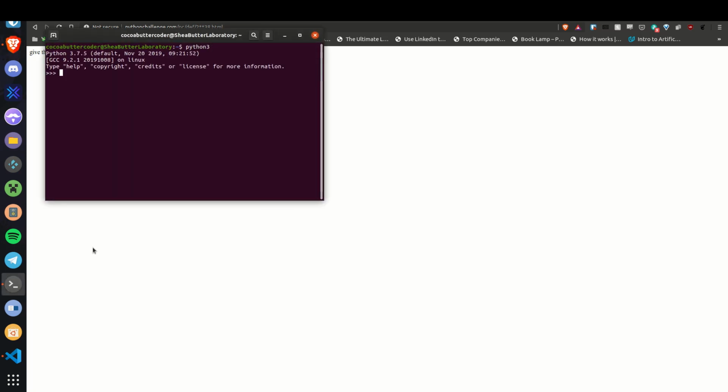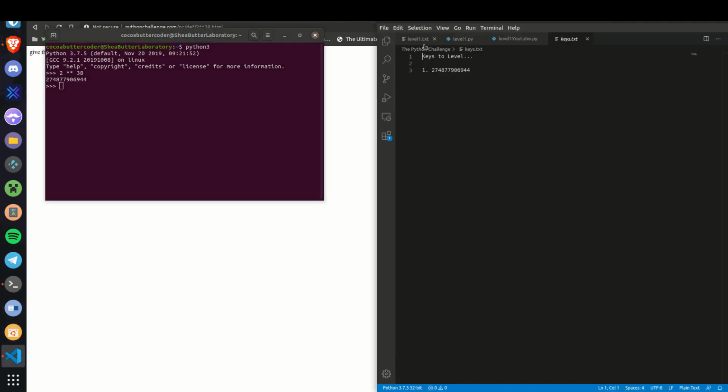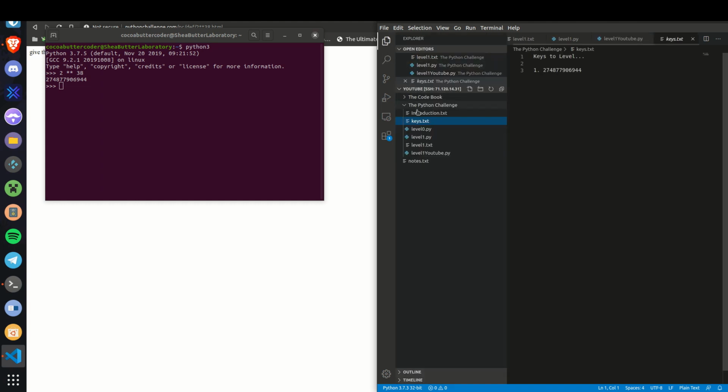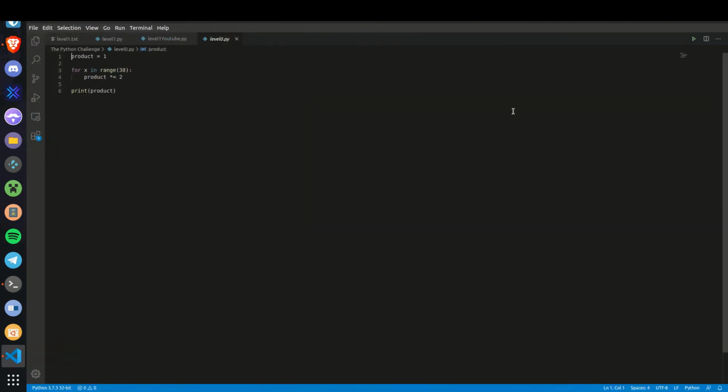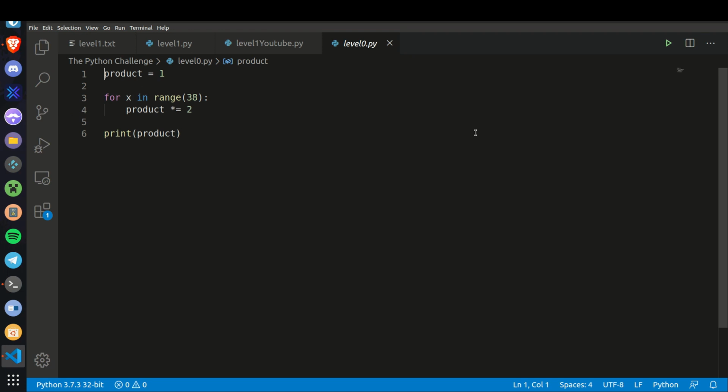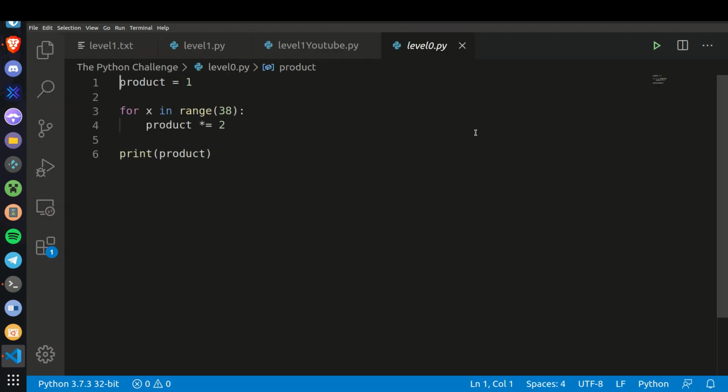One way, we did this in Python interactive mode, and we can just do 2 to the 38, and we get our number. We also did, I think I have the file. Yeah, I should have the file. Level 0.py. So then we also did this method of doing it in a for loop. So we have product equals 1, for x in range of 38, just multiply by 2 and then save that as the new product. We do that 38 times, and then we get the same result as doing it in the terminal.